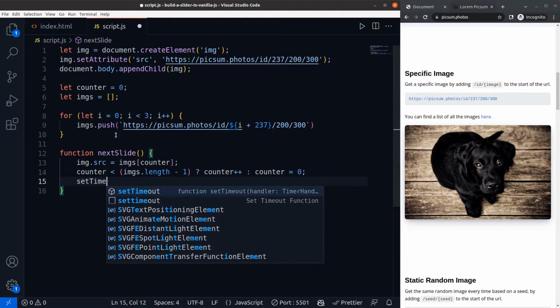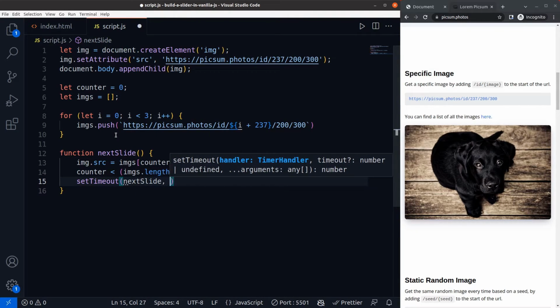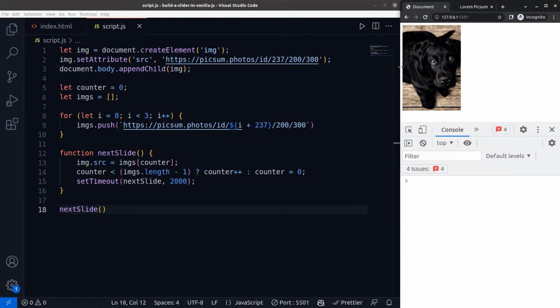And then I'm going to run setTimeout, where I'm going to keep repeating the nextSlide function. Finally, to get things into motion, I'll invoke the nextSlide function, and this update now serves the most basic slider.